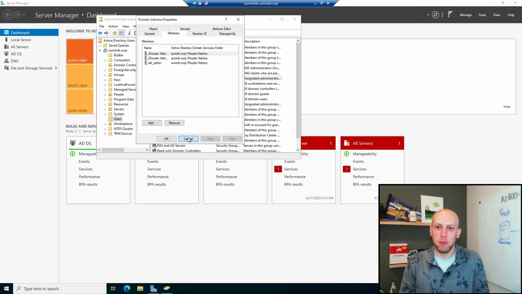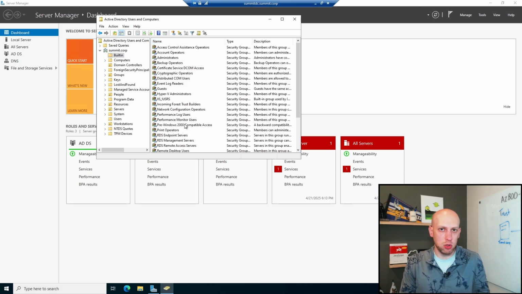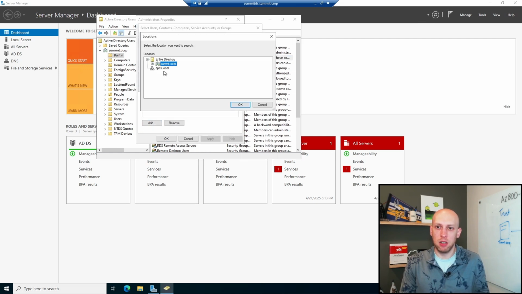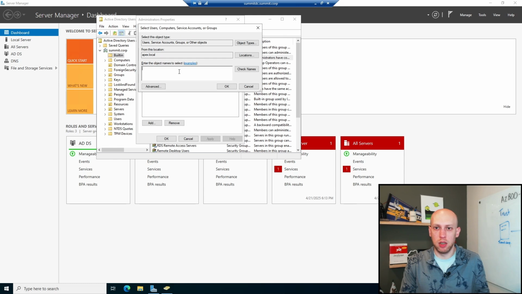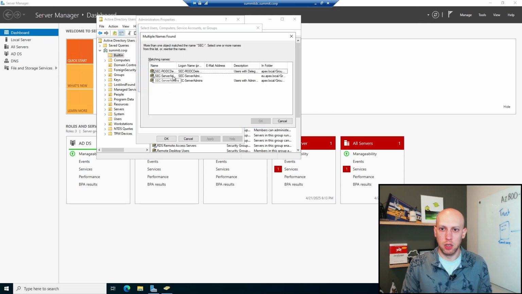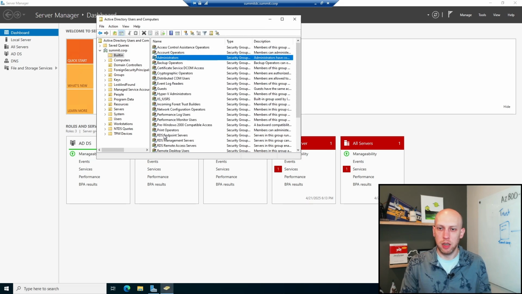However, if you go into the built-in groups, this is just like the local server groups, only on a domain controller. So if I go into built-in and go to administrators, I can then access that apex.local domain, and I should be able to just do the same thing here. Check names. It still needs credentials from Apex. And I will select the same group from the root domain. Hit OK. Hit OK. Hit apply. And that's all I have to do.